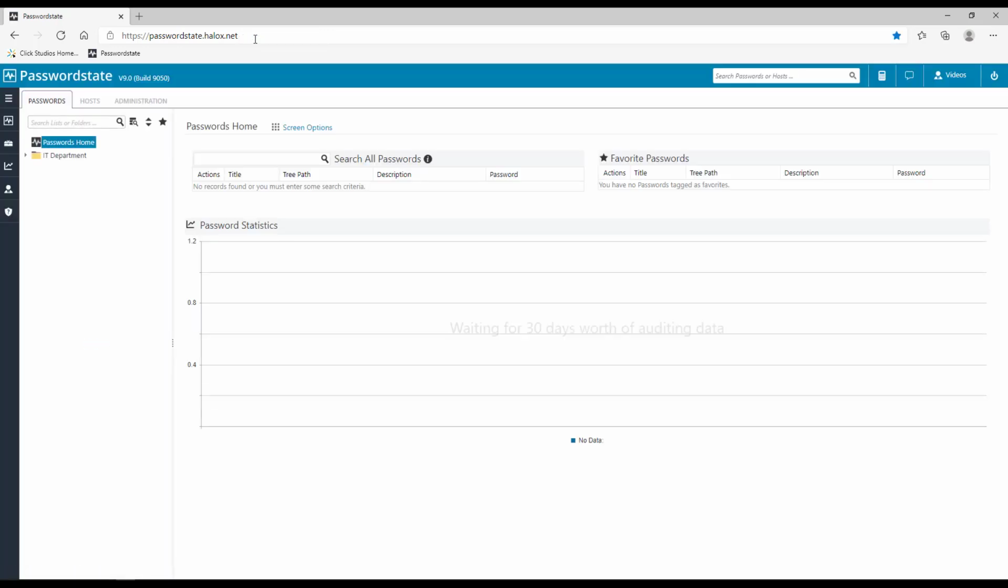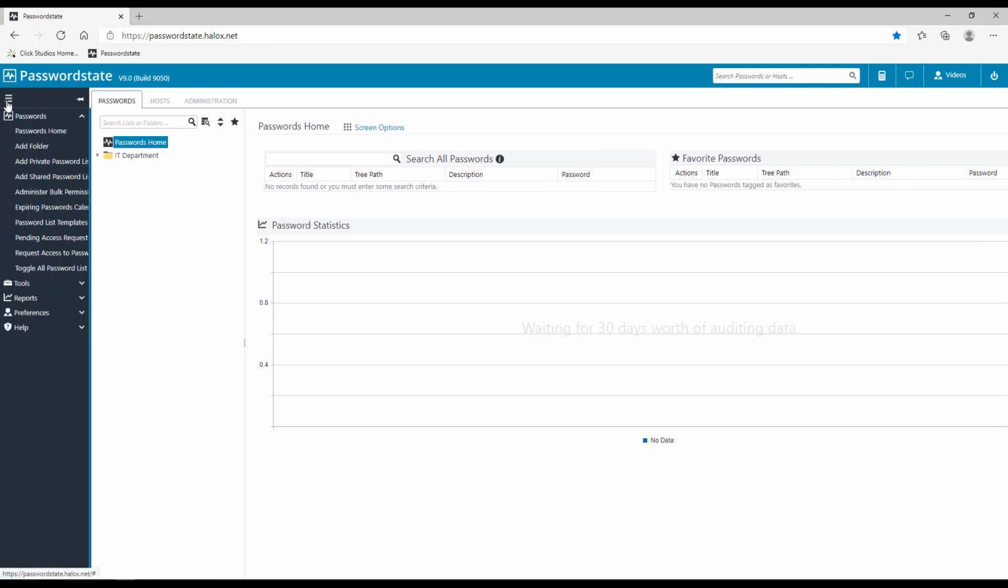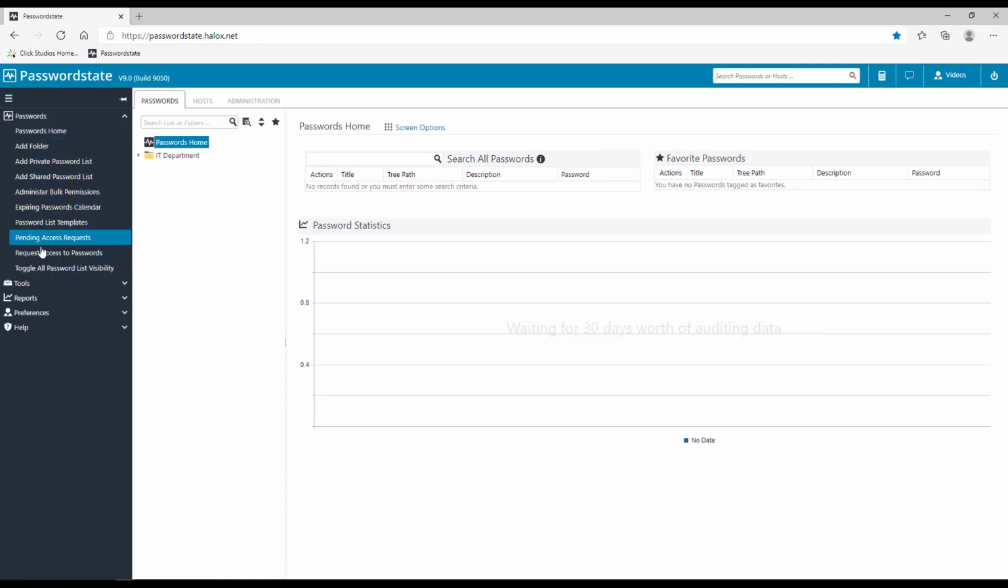Starting from the left-hand side, there is a menu system that has links to a number of different features within our software. You can pin this menu so it is expanded out permanently, or you can collapse it to give you more screen space.